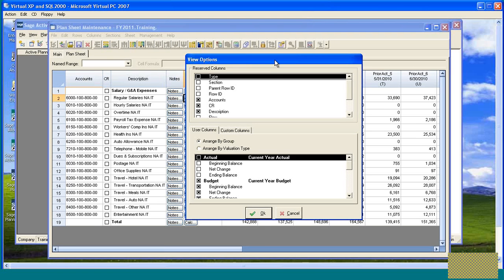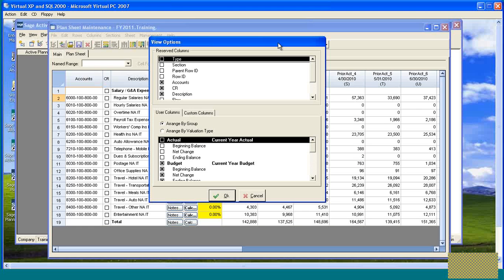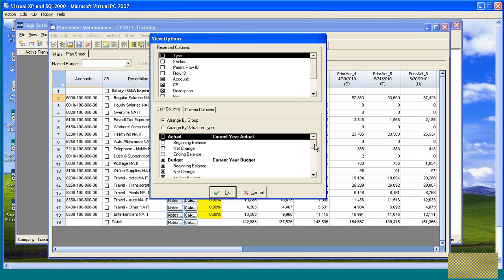The user columns, however, are the columns that you define and create, and you are free to change their order as well as determining whether or not they're visible. What we see inside of Active Planner is that when I am hiding or unhiding the columns, I'm doing it based on the group. I can hide all 12 columns of actual or make them all visible. But I'm doing it by group, not by individual column.